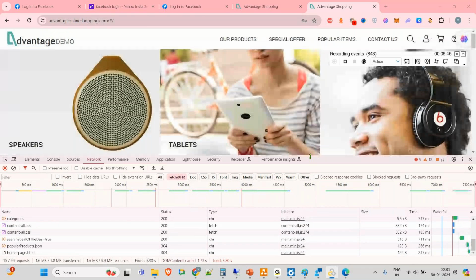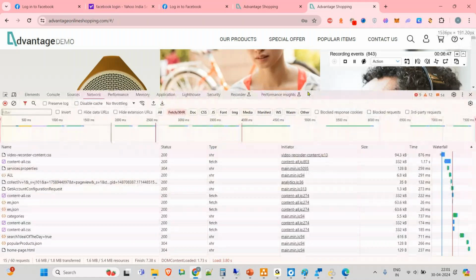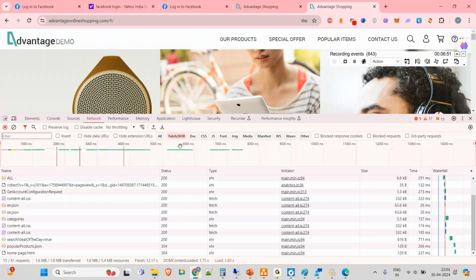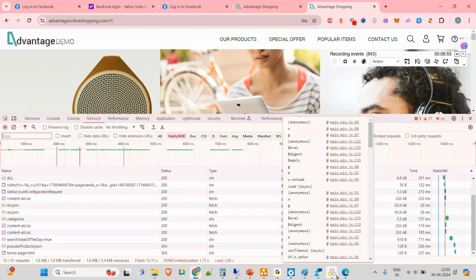So my page is loading. In real time, you should not do this. I'm running it in parallel now just to save time, but you should not do this in real time.